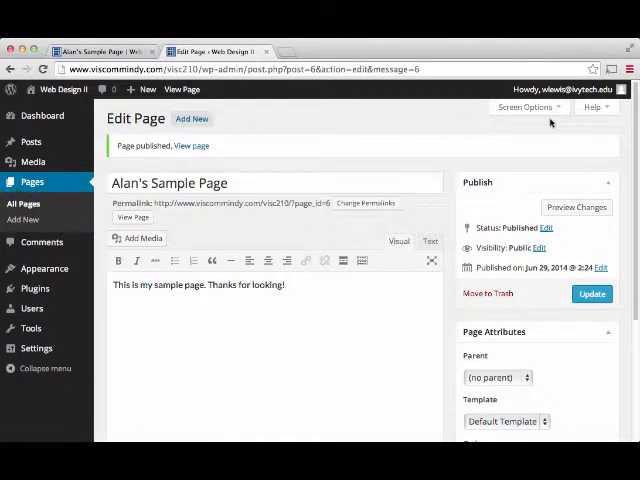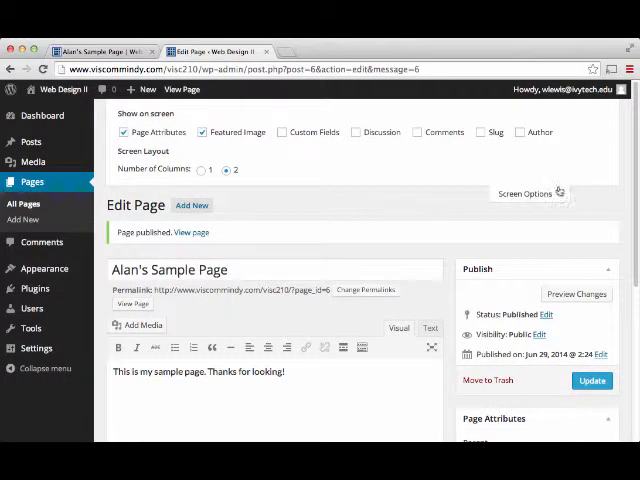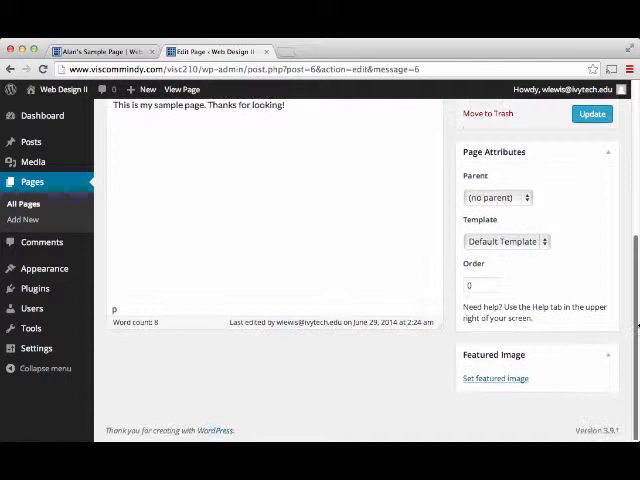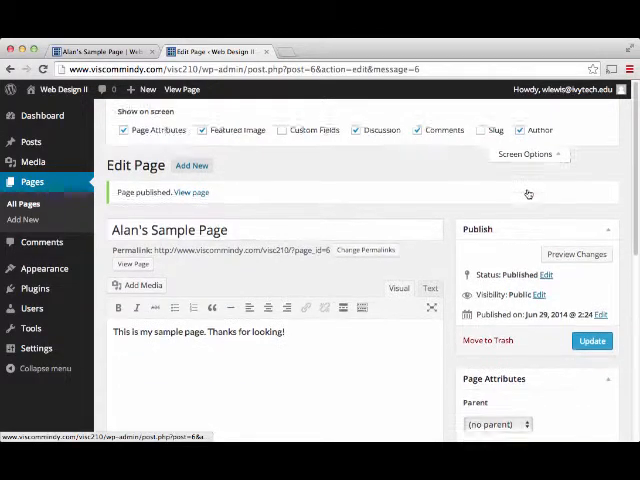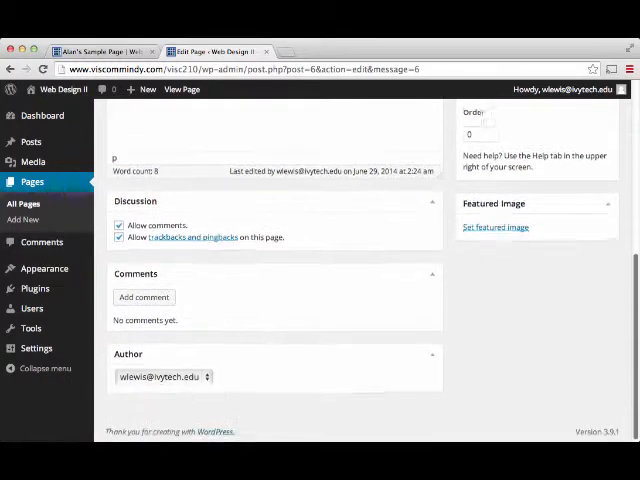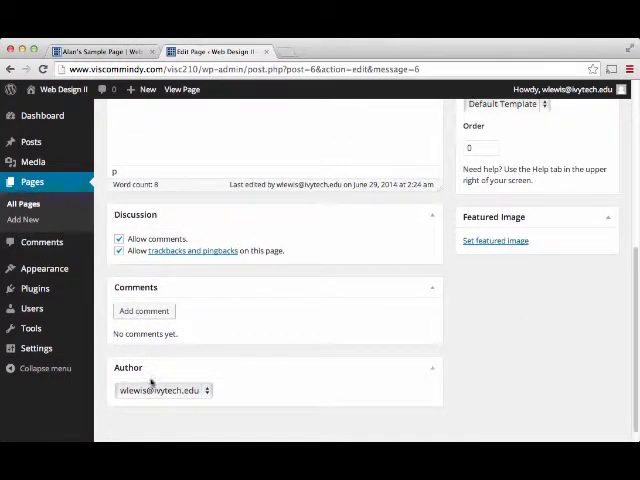Also, while we're still on this page, you can go to Screen Options, and you can also choose what types of things you would like to choose from or have options for. So, for example, we could see our page attributes and featured image. Those things are all right down here on the bottom right. But there's also things about discussions and comments and so on that you can put on there. So if you'd like to check these, maybe I'll check discussion, comments, and author. And now I can see down here it says discussions, comments, and author.